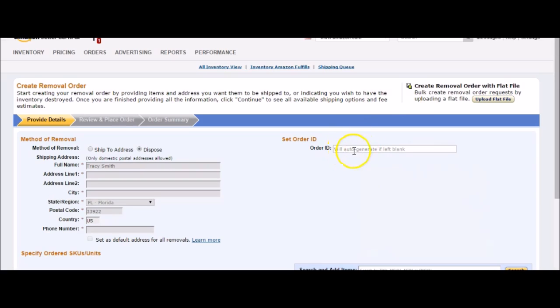For here, the set order ID, if you leave it blank, they just self-generate one for you. I leave mine blank, I don't worry about it. But if you wanted to have a specific order ID for your bookkeeping, for your record keeping, or if you hide dates or anything in your ID numbers like I've been known to do, this is where you would put the order ID if you wanted a specific one.